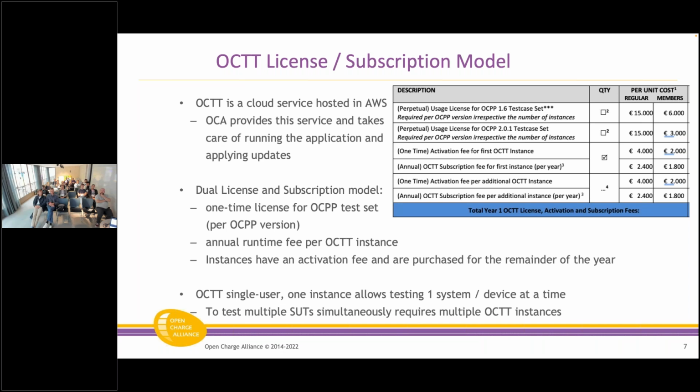That's a historic reason. That's how the application was initially developed, before we ever had a vision of hosting it in the cloud. This was a design choice that's now hard to, well, let's say, change. So at this moment, if you want to test one device at a time, one instance is sufficient. That means you pay for the license one time and then a yearly fee for us running the test tool and supporting it, and, as is also put on the slide, for providing the updates and answering your support tickets.